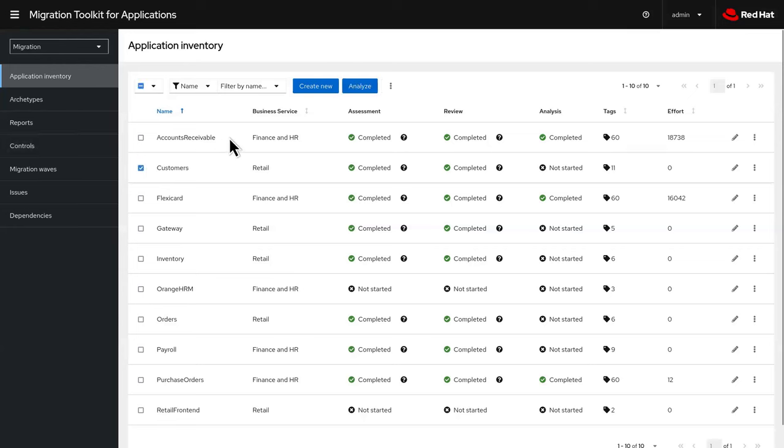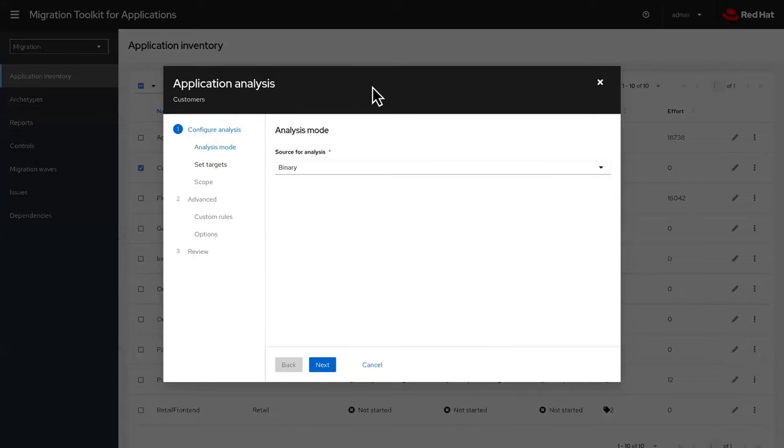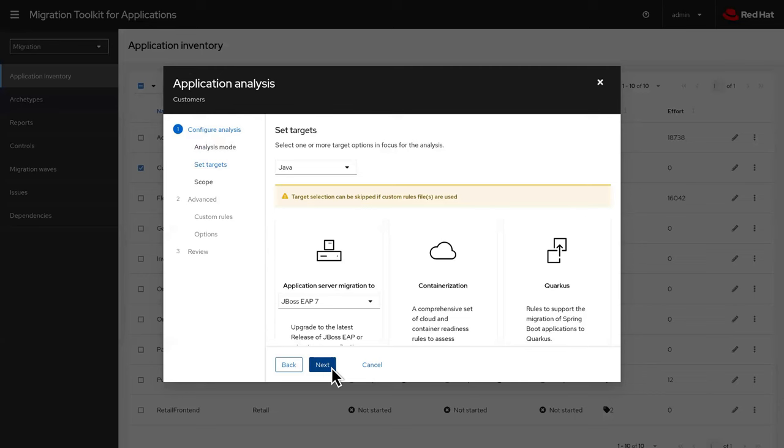In order to demonstrate this feature, let's get back to our customer's application and run an analysis against it. The first step on the analysis wizard is to define the analysis mode. The most comprehensive one, source and dependencies, retrieves the application source code from a source repository, parses the POM file, retrieves all the dependencies from an artifact repository, and adds them to the analysis scope. This provides a full picture of the application and its dependencies.